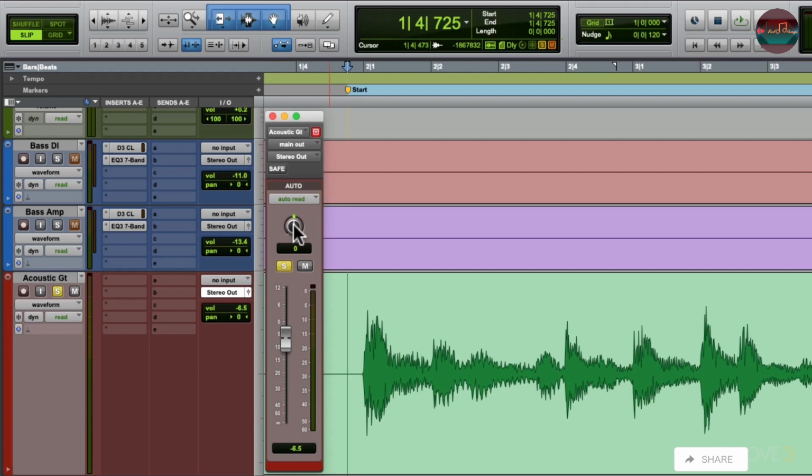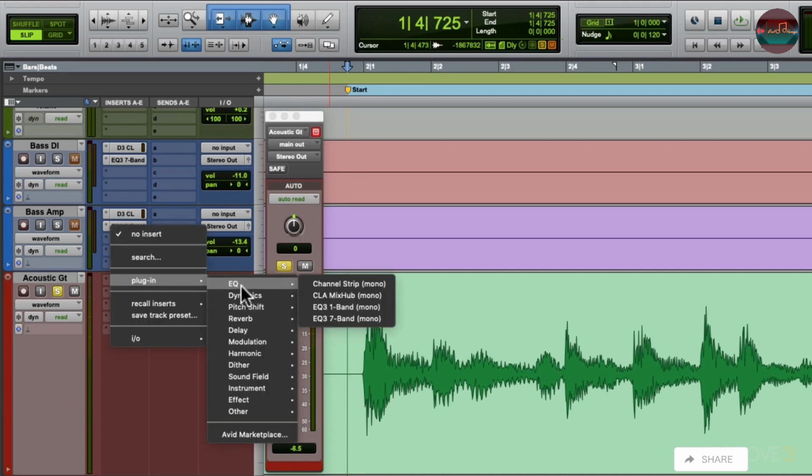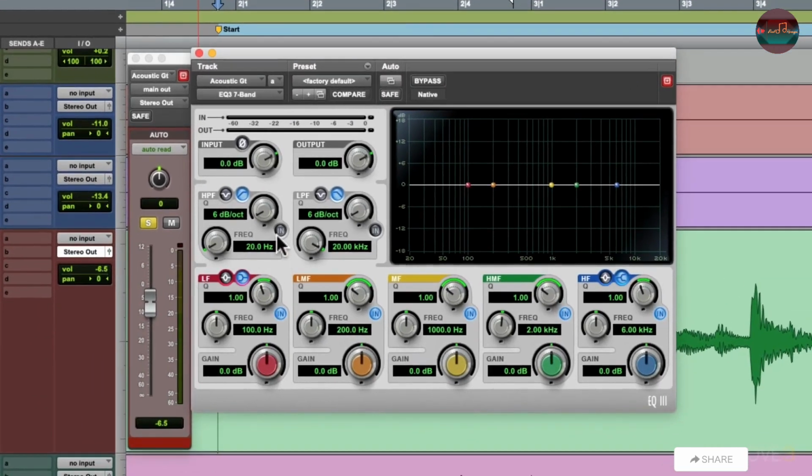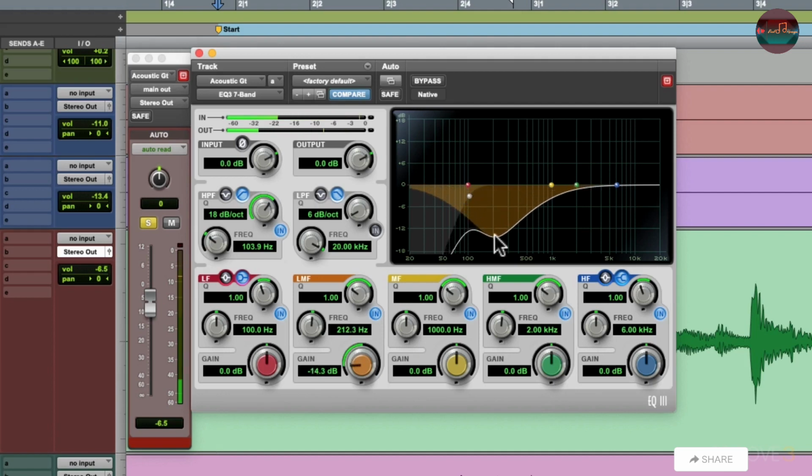And I'm also not going to compress it because I want it to be as percussive as possible. I don't want to reduce that dynamic range. So let's add an EQ. And we'll start off in the low end and filter out any low end rumble. Then we'll bring up the top end to make it sound prettier.